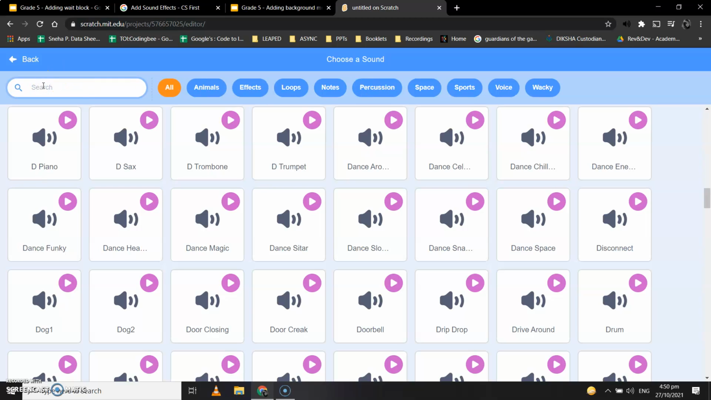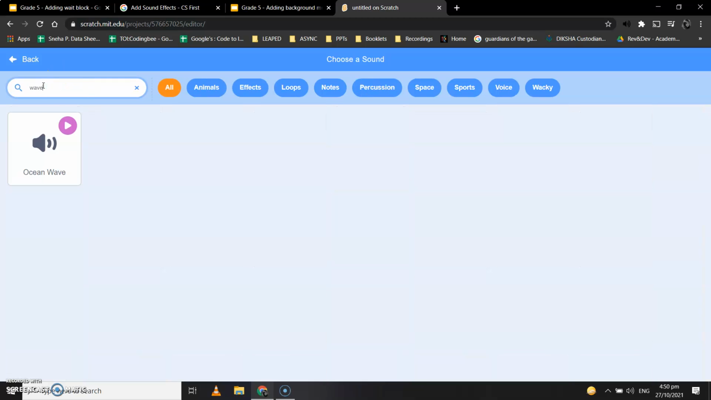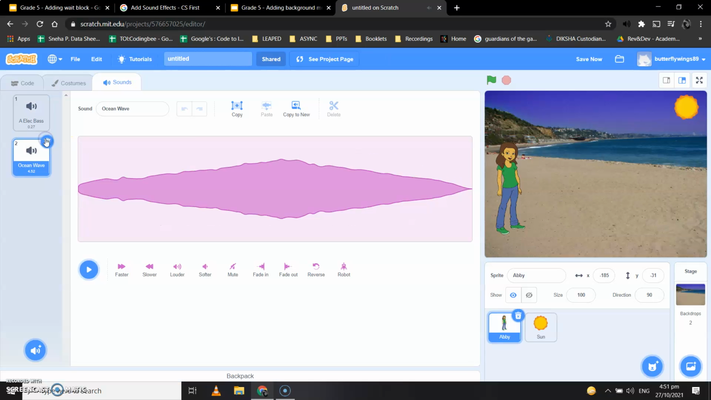Okay. So now in such a long list, how to search for a sound? So search a common word. So I'll search. Let's click on this and we can adjust this sound.